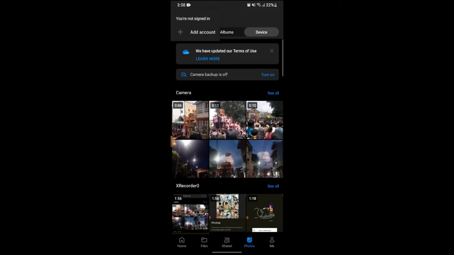And this is OneDrive, where you are able to store photos and videos, files, etc. And that is how you can access it on your mobile phone as well.